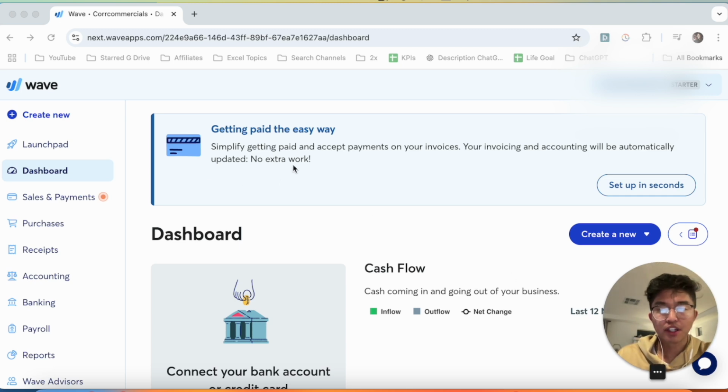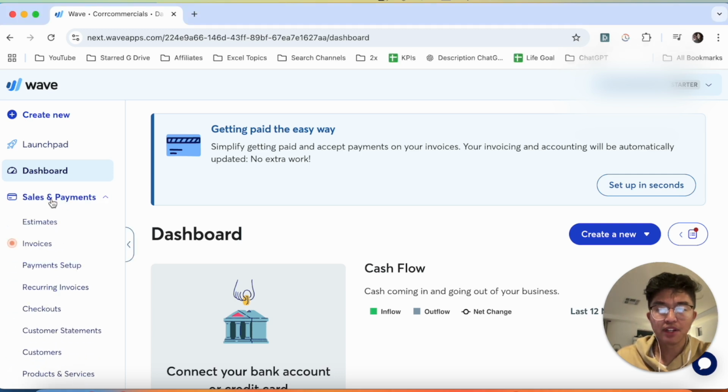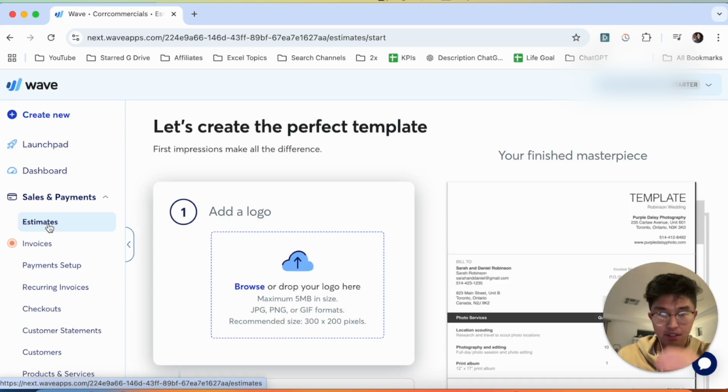Now, the first thing that we're going to do is go onto our Wave apps account, which looks like this right here. Then on the left-hand side, there's actually multiple ways you could add a logo, but one way to do it is to click on Sales and Payments, and then click on Estimates. So from here, if you're brand new to Wave Apps, it's actually going to ask you to add your logo.